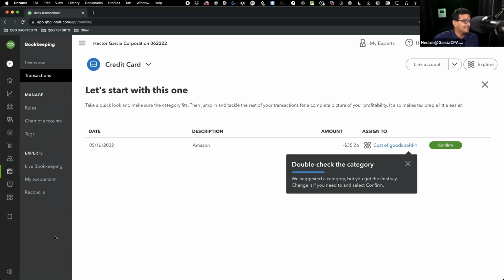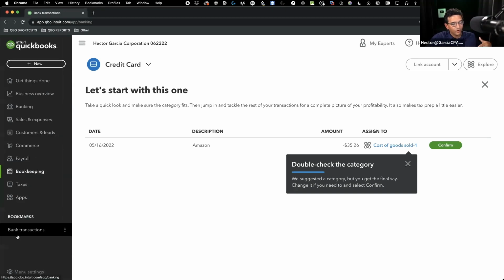The other thing I dislike, so I love adding the bookmarks. I hate that I cannot remove stuff from here, because if I was able to remove banking, then I wouldn't go into this rant at all. If I was able to remove commerce, I wouldn't go into this rant, okay? If I was able to remove payroll because I don't have employees, I wouldn't go into this rant.